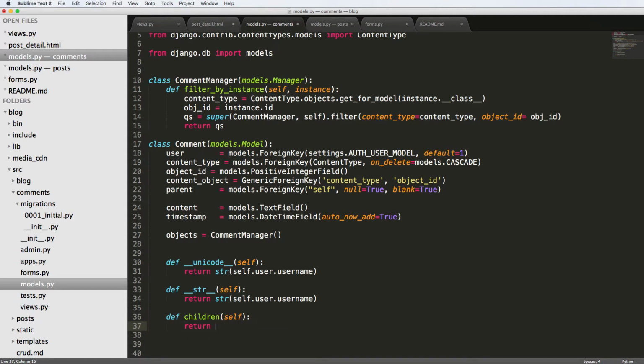So basically what I would do here is I would return Comment.objects.filter, and this is going to be filtering parent equals to self. So the instance would actually be able to get that based off of this.